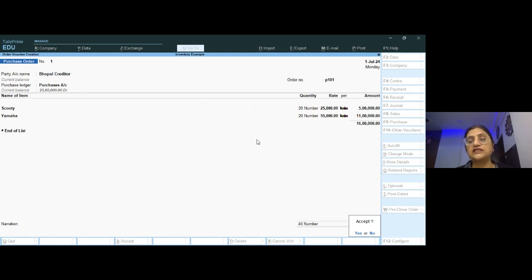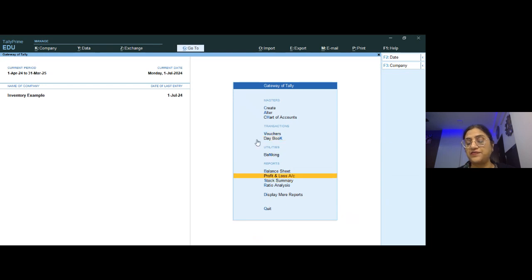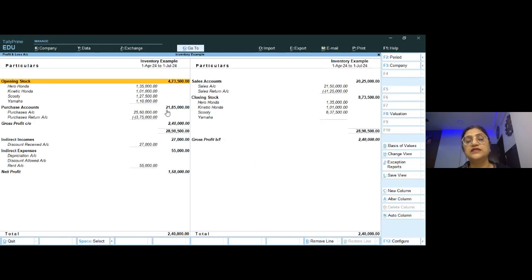16 lakh. I'm not accepting it. I'm escaping it. I'm not saving it. Escape. So please check how much purchase I am having. I am having 21,85,000 purchase. Will the purchase order increase your purchase? Listen carefully. Will the purchase order increase your purchase? Absolutely not. Because we are placing the purchase order, we are not purchasing. We are only placing the purchase order.